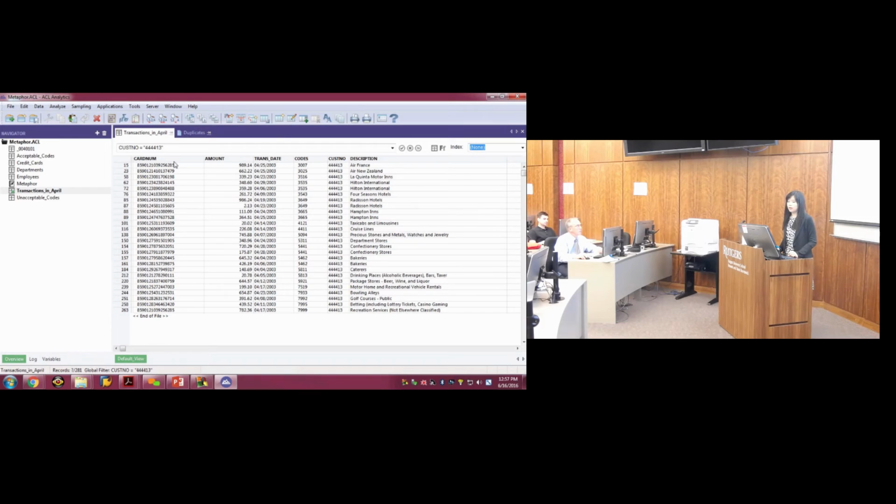Now you will see all the transactions related to this customer. Like you'll see these are the part numbers of the employees, and they spent on this customer, and the description is like hotels, rental car, or bakeries.